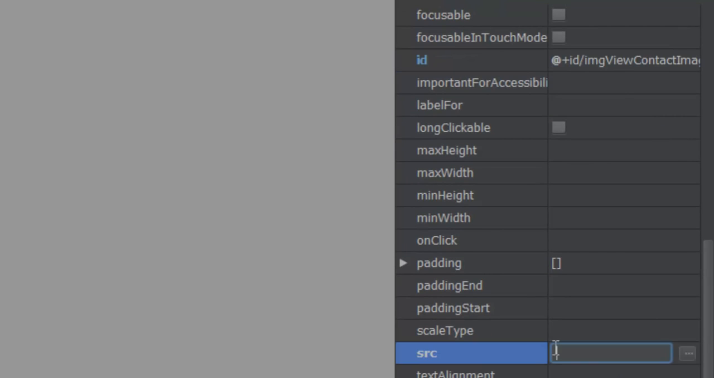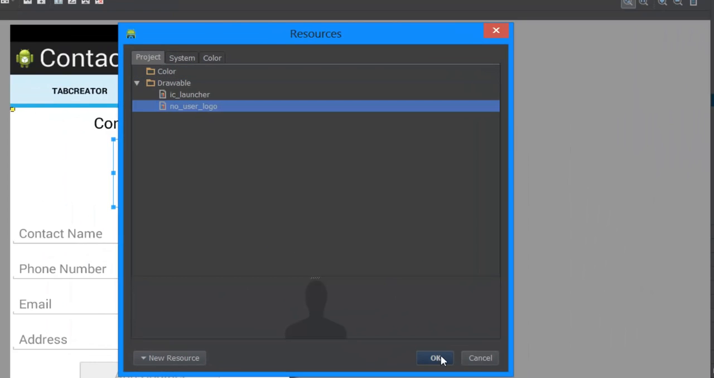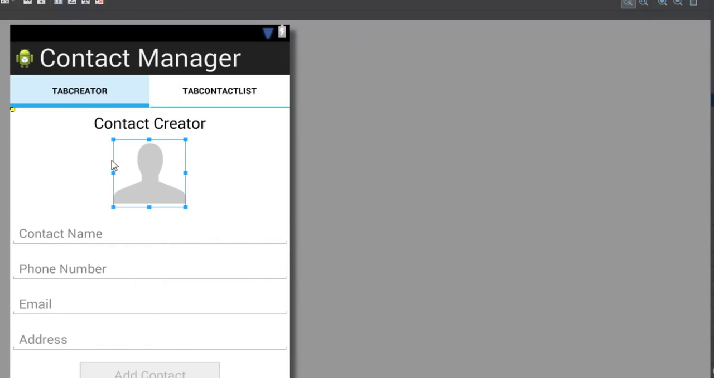And now let's go to this source and select our image. Here we go. No user logo. Hit OK. And then you can see that there's our no user logo, and it's looking perfectly fine. And that's exactly what we're going to use.